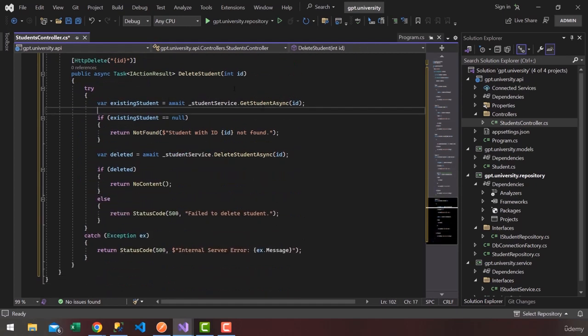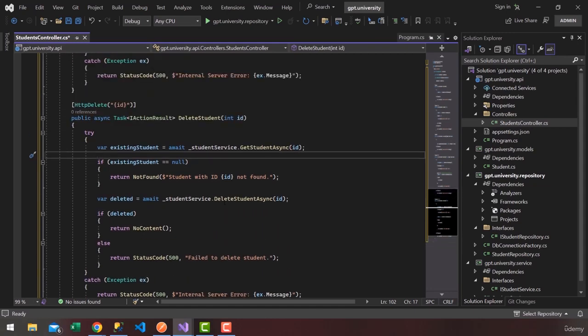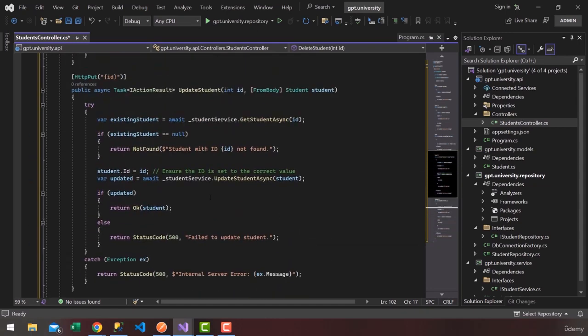All right. Delete student. It gets the student if it exists based on ID. If it finds it, it calls delete. If it's deleted, then it returns no content. Otherwise, it failed to delete student. Wow. See, GPT also built in all the messages for us, right?